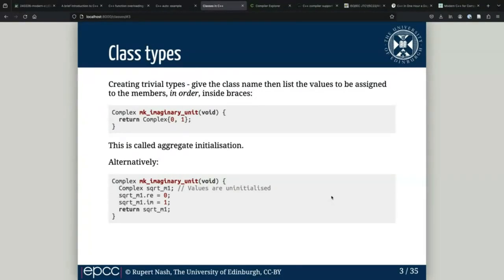To create these trivial types, we can give the class name, then the list of the values to be assigned in order inside the braces. We call this aggregate initialization. So if we look at that code there at top, that function make imaginary unit is actually returning a complex number object. An object is an instance of a class, and it's setting the real part of it to 0 and the imaginary part to 1.